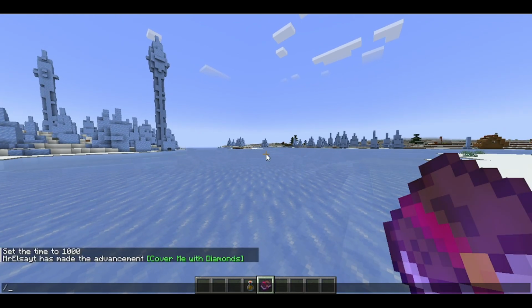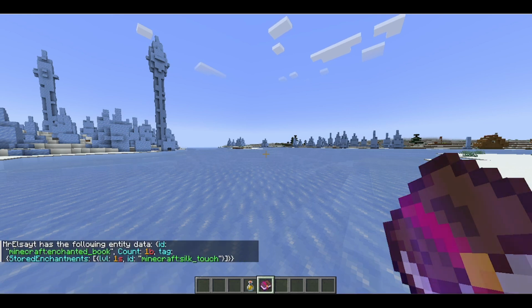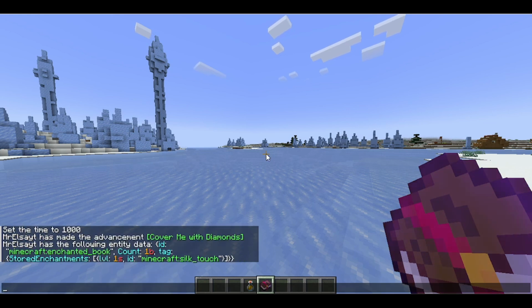So if I go, I could do the slash data command, slash data get entity Mr. Elsa selected item. Okay, there's the command. Now you'll see it'll say two green things, and you'll be like, wait, what? What's that mean? Two green things. Which one's the one I put in the code?